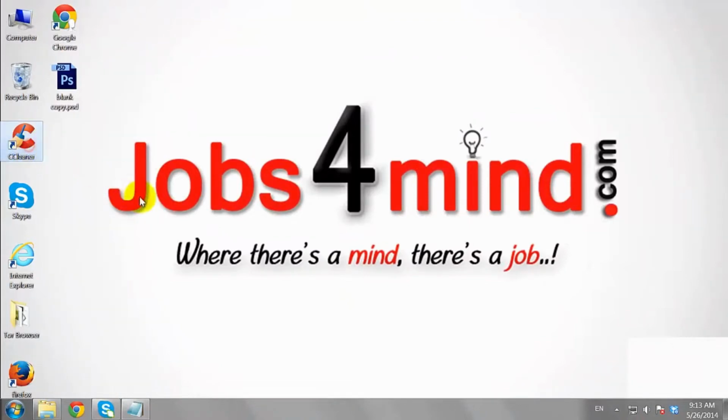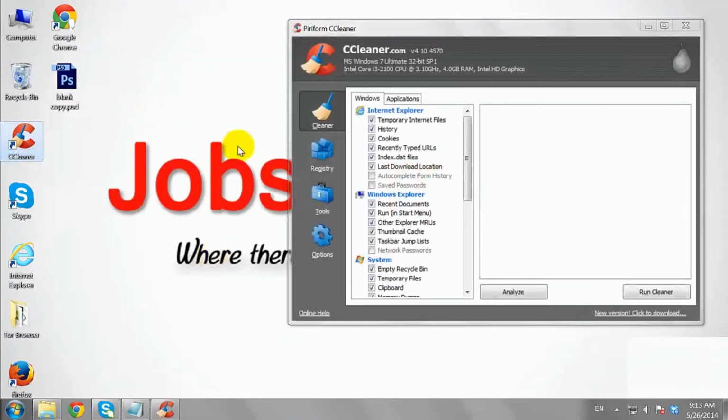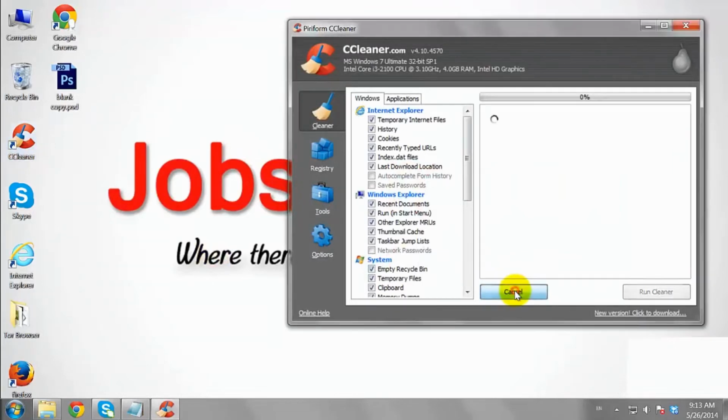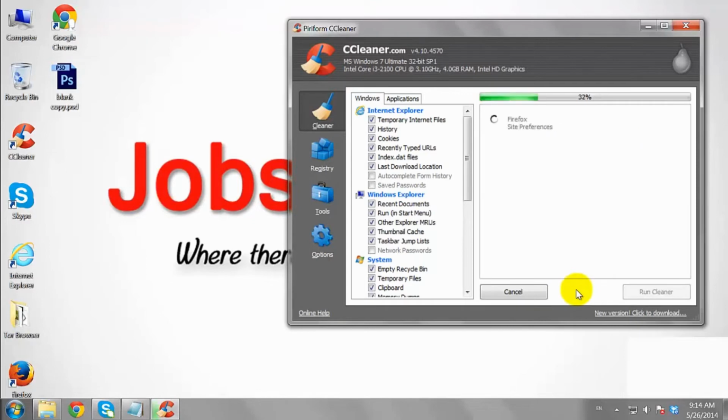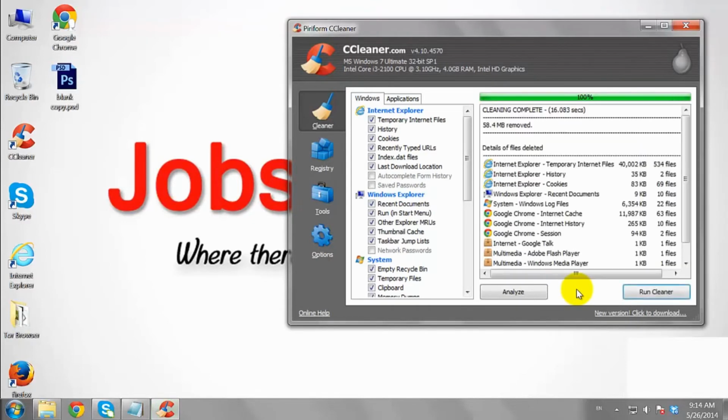Now, use programs such as a cleaner to remove stray files and keep your computer running smoothly. This is how we can remove programs on Windows 7.